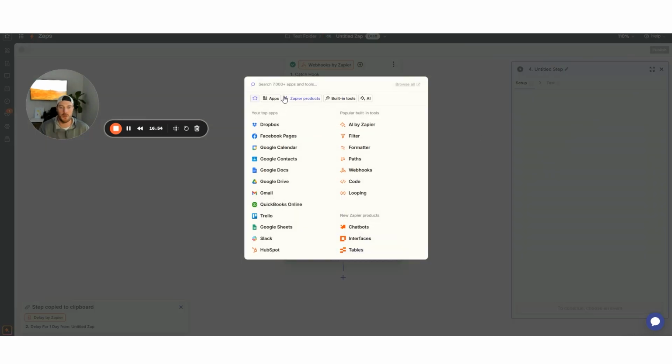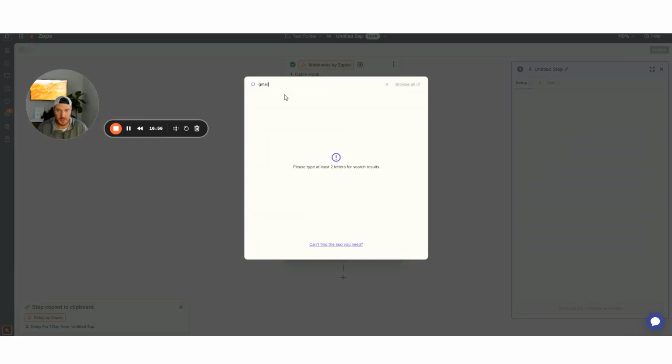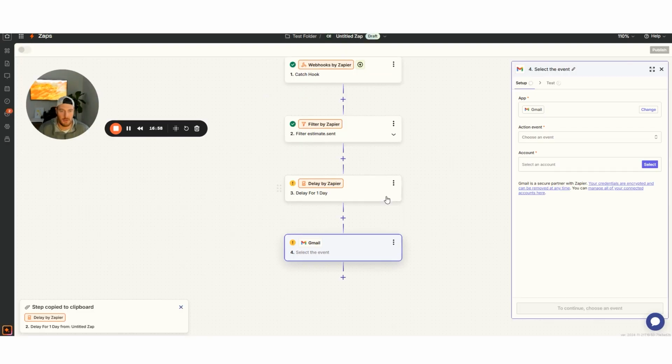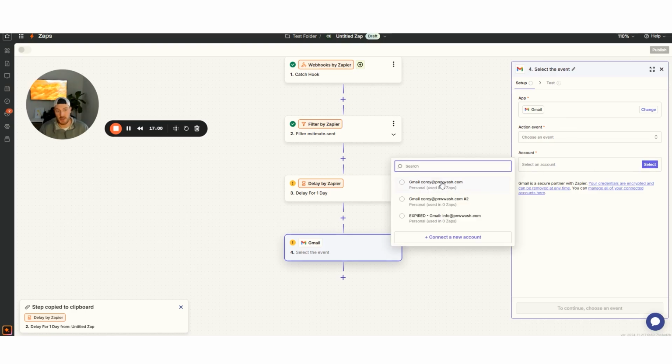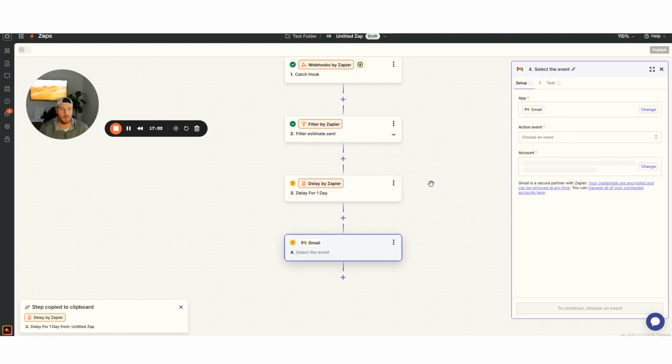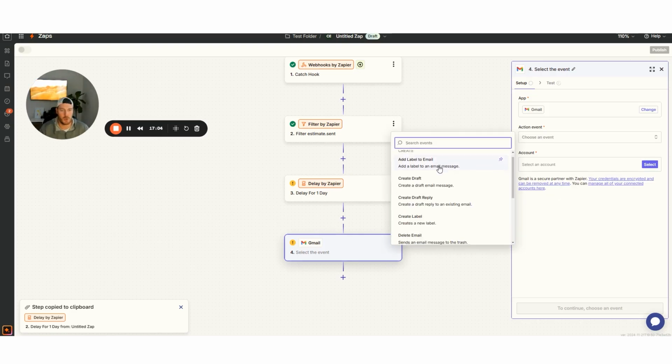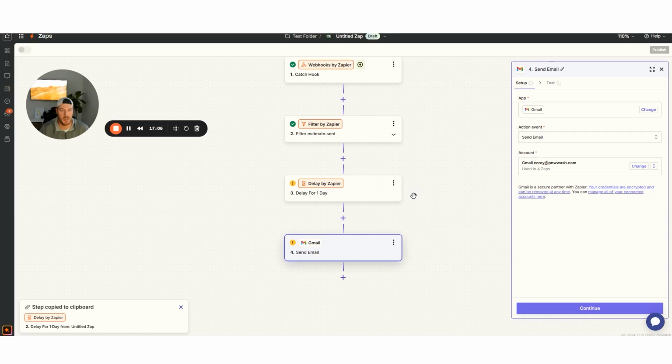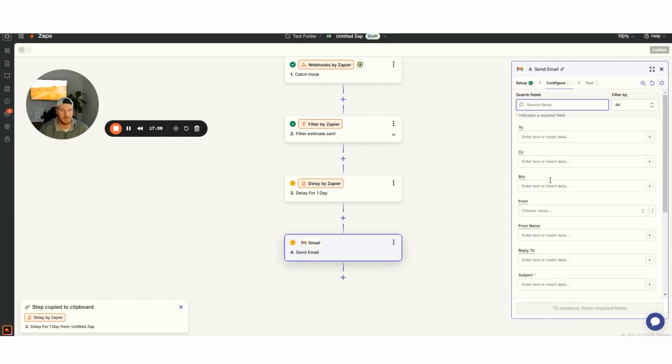And now what we're gonna do is go to Gmail. So we'll go here, Gmail, and you're going to need your Gmail login. I'm gonna just log into my personal email here, and we're gonna scroll down and hit send email. We're gonna hit continue. All right, now this is where we're going to map in the fields that are coming from Housecall Pro into here so that it sends to the email, all right?